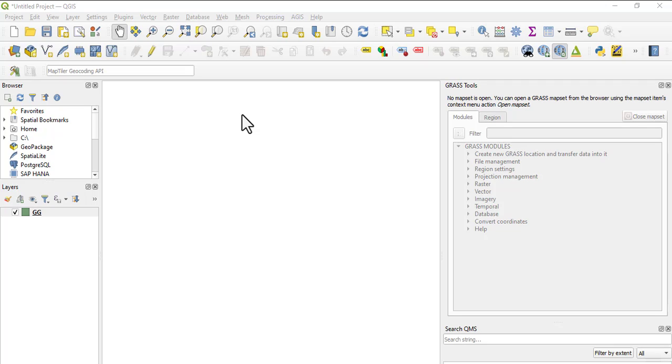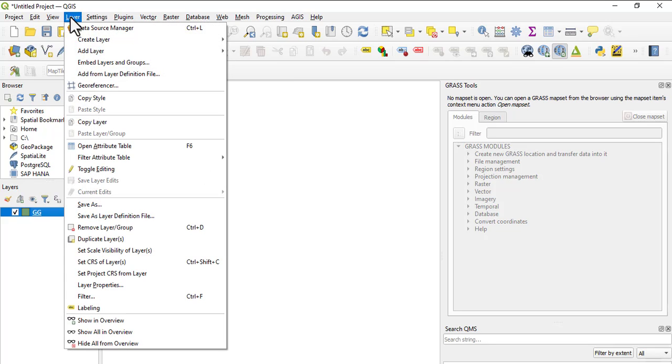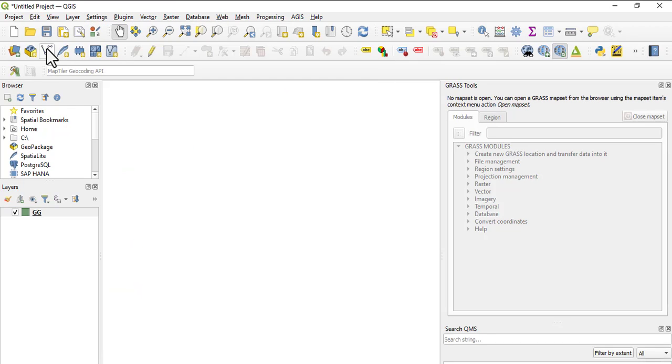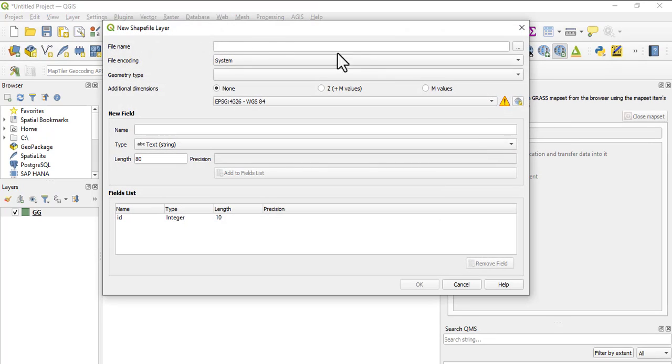Hello and welcome. In this video we're going to create a shapefile in less than 2 minutes in QGIS. To do that, you just go to Layer and you will see Create Layer, or you go to Shapefile. You just quickly come here and then you click on New and then it comes up.